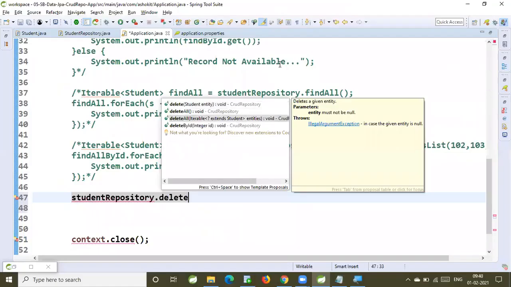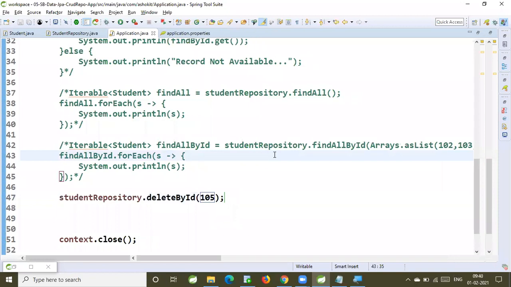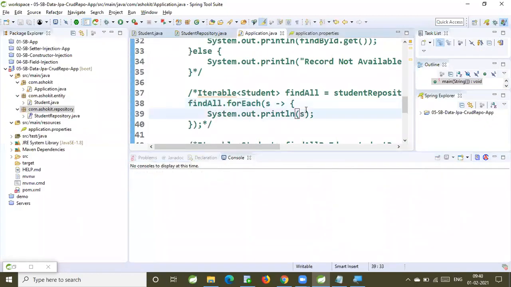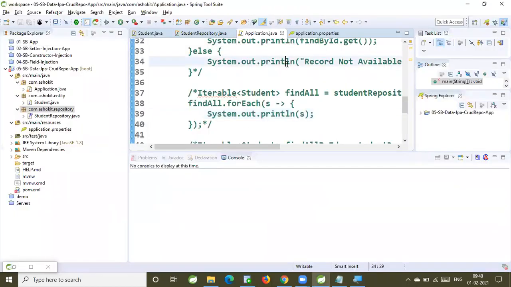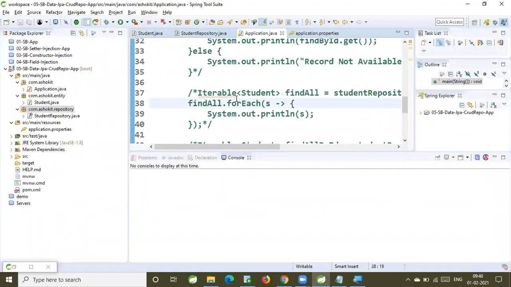Now I will go for deleteById, which is 105. Before running the application, guys, let me show you the records available in the table. Select star from student details. We are able to retrieve the data from SQL Developer. There are a total of 5 records available. Now I am calling the deleteById method with 105 as a parameter. Run this application.